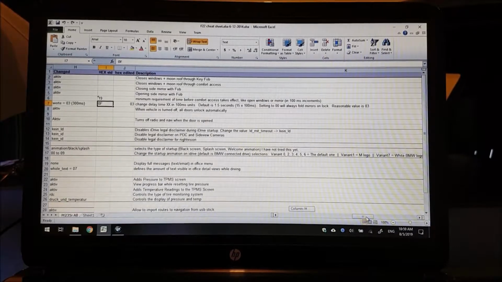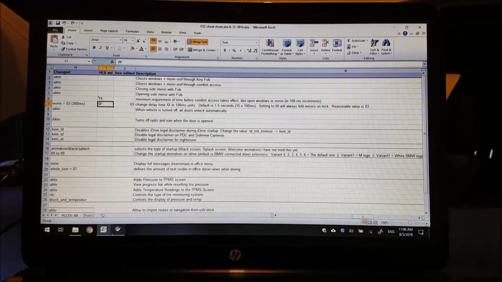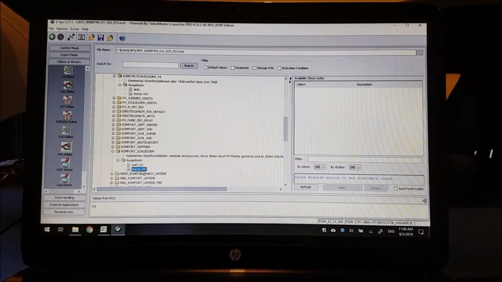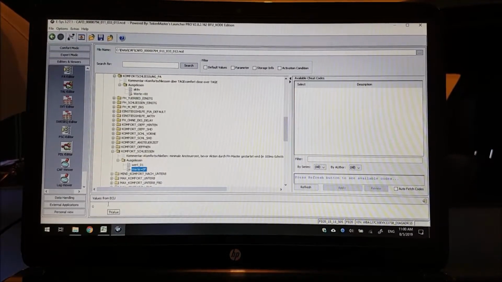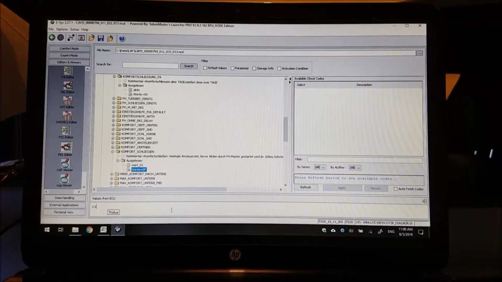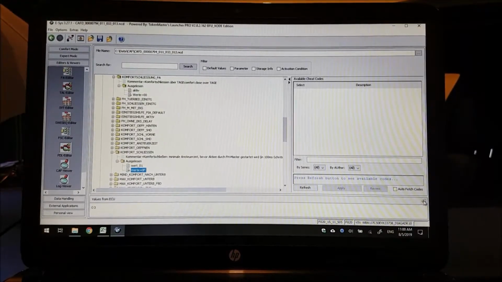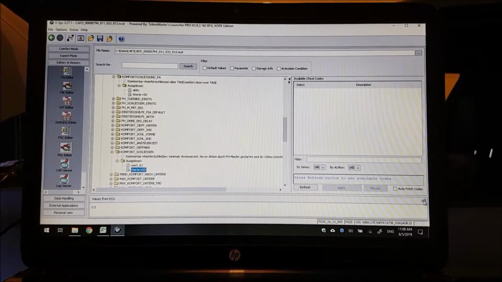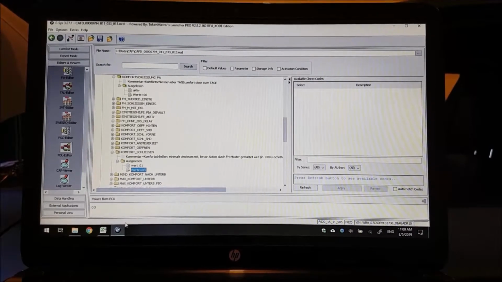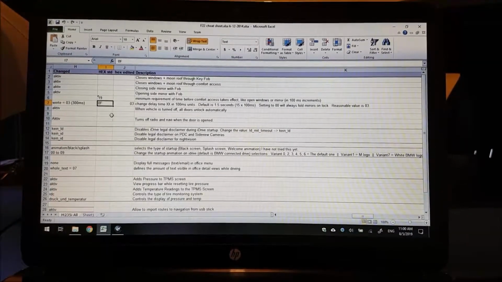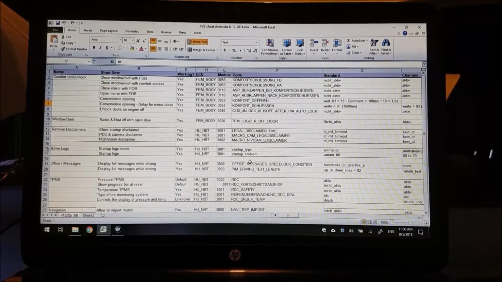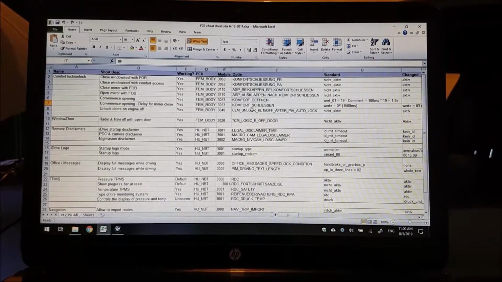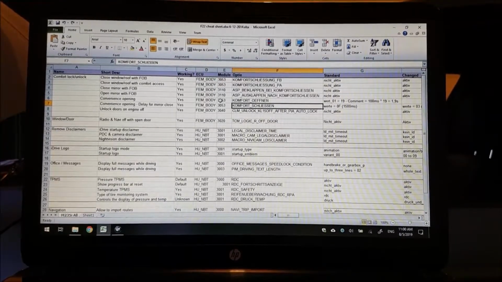So some of these have values like this one here. This is the delay for the mirror folding when you lock the car. It's normally like a second and a half. If you put your thumb on the lock and hold it there for a second and a half, then the mirrors will fold. But this is the value to change to 300 milliseconds instead, so you're not hanging onto the car for what seems like an eternity to have your mirrors fold when you lock. So that's what that one was.